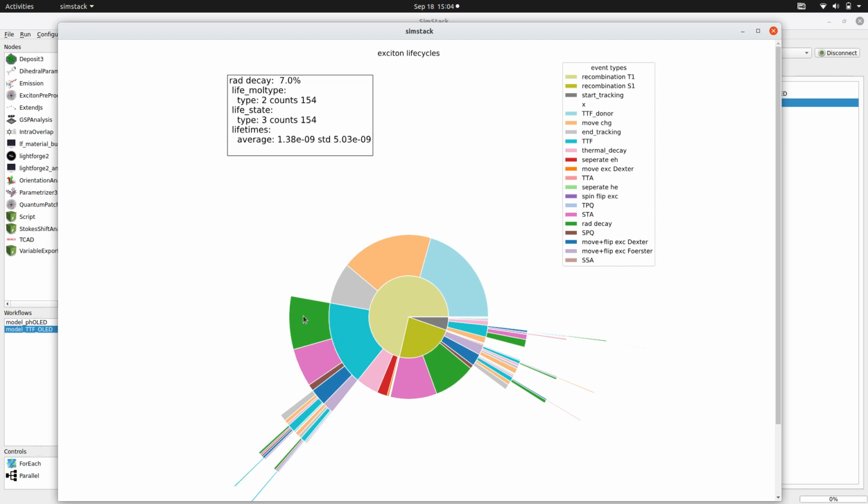In green, you see 7%, they undergo radiative decay. In pink here, that's singlet triplet annihilation, and there's a range of other processes that can happen. In such a way you can basically analyze what the excitons go through in the life cycle, whether your TTF works efficiently, for example, or your hyperfluorescence, and these kinds of questions.